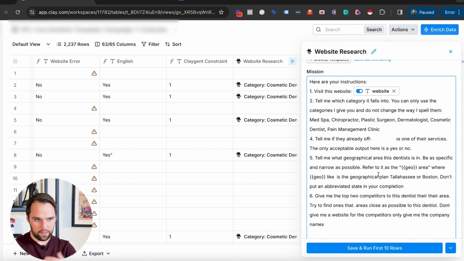We basically give it a list of instructions. So we say, hey, visit this website, tell me what category the business falls into, and we give it the categories they can choose from. Tell me if they already offer the product that we are trying to sell. Tell me the geographical area that the dentist is located in, be as specific and narrow as possible, and then refer to it in this specific way.